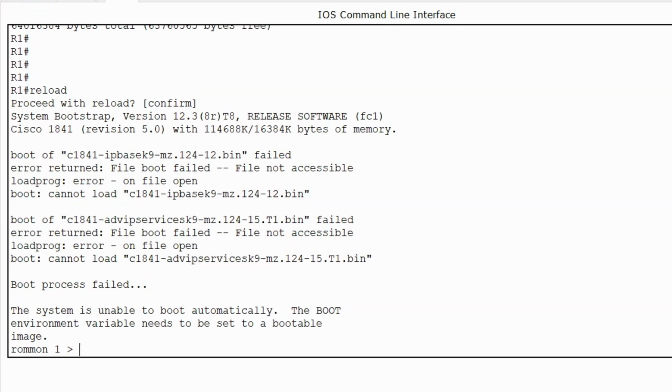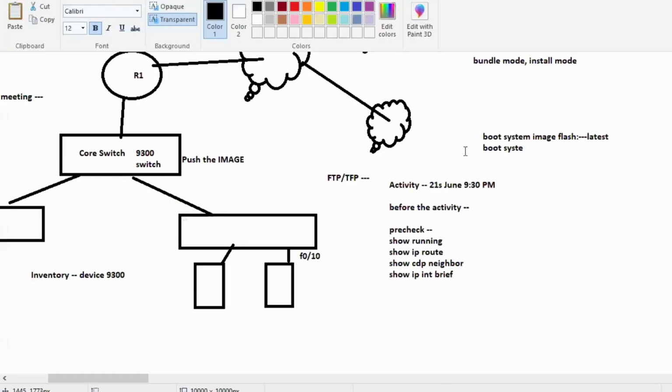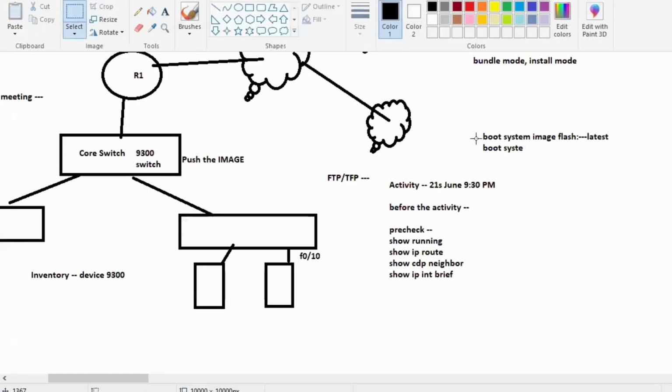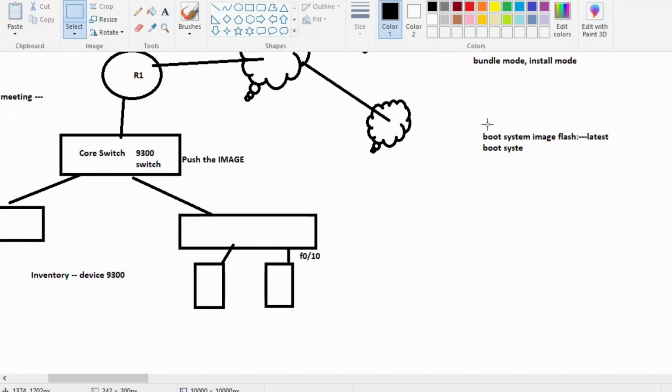Device is in the ROMMON mode, that means due to some reason that device is getting faulty and now it is in the ROMMON mode. So how can we upgrade? So try to understand, guys. By USB method, I guess. Sorry? By USB method, we can do that. No, by USB, that option is there that we can do. But here, what can I do?